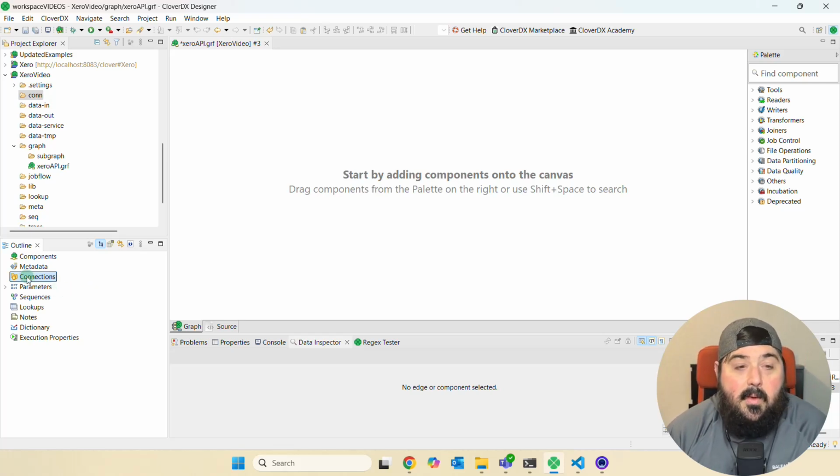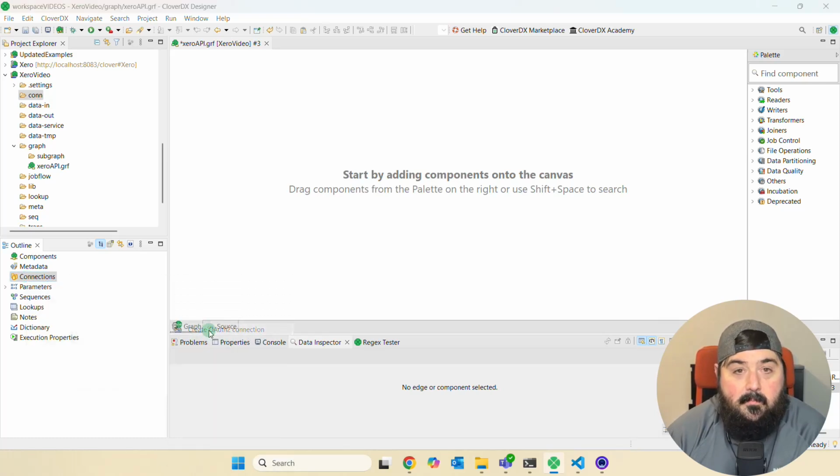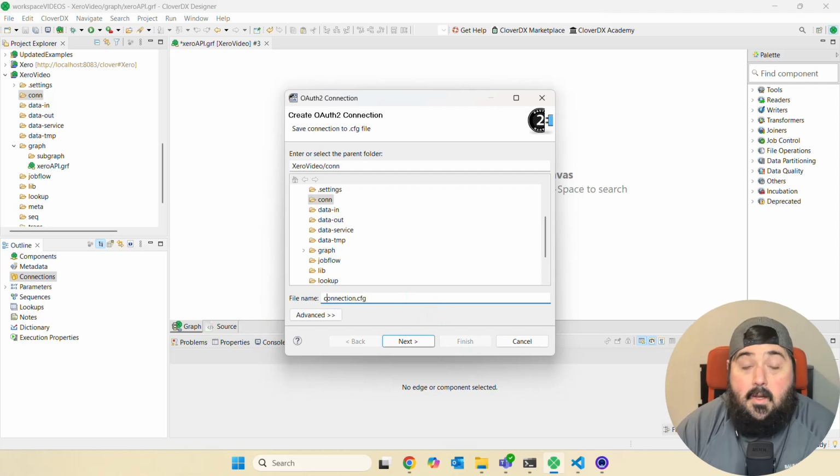So I'm going to go to the bottom left and go to Connections, right click that, and select Create OAuth Connection. Name this whatever you want. I'm going to name mine Xero Connection.